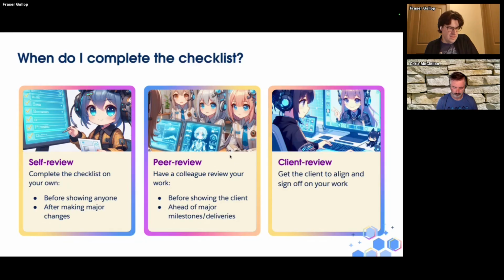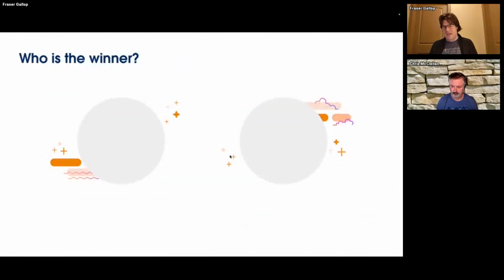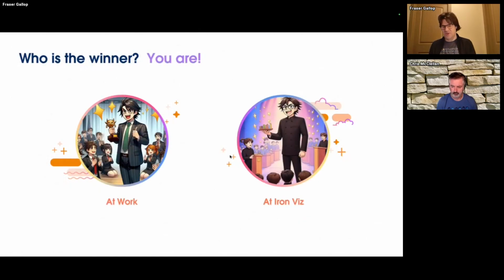And so ultimately at the end of the day, we've done all this work. We've built these nice dashboards. We've built these checklists and checked our work before we share it. Who's the winner? Of course, you're the winner, whether it's at work or as an Iron Viz contestant. But I think, as a data analyst, having this be part of your toolkit and the process that you follow is going to help elevate what you're doing and the quality of your work. And that's really going to show to your customers and your audience.